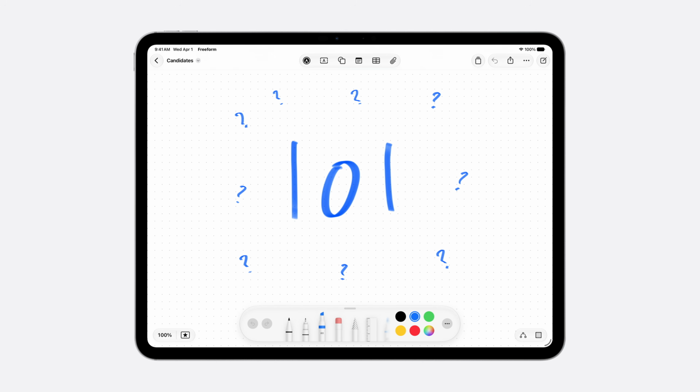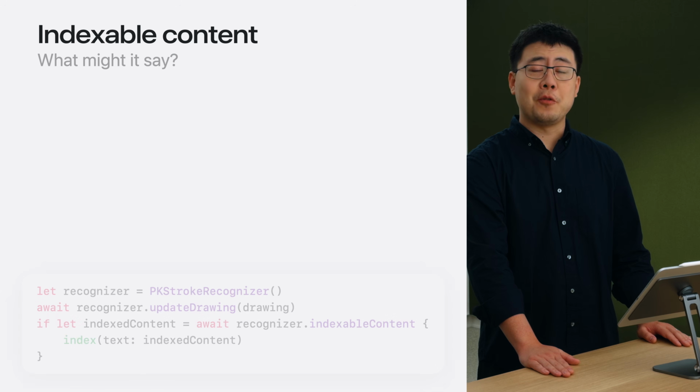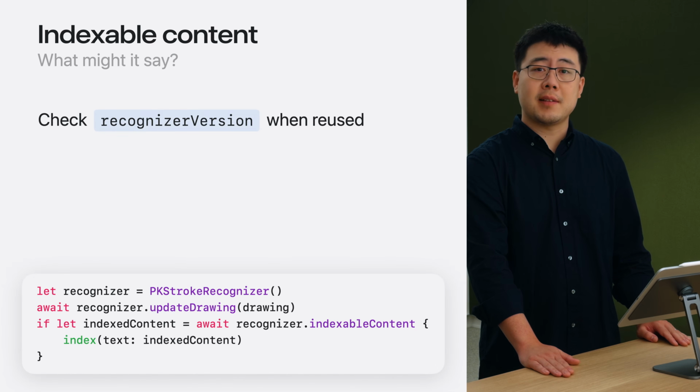Where recognizedText gives you one best answer, indexableContent gives you all the candidates concatenated together. If you are persisting indexable content to disk, keep in mind that recognition results can improve over time as the underlying models are updated.